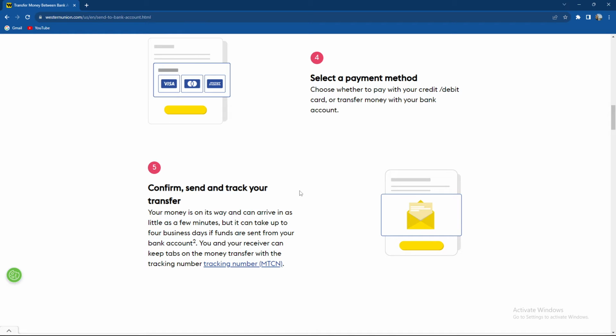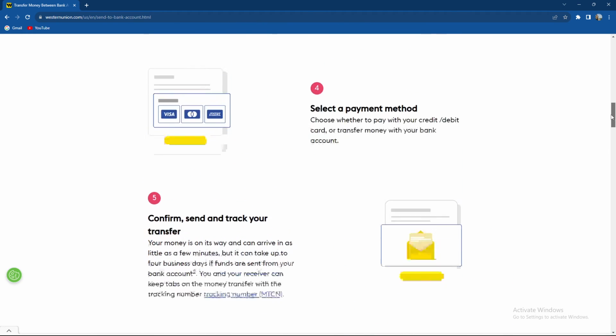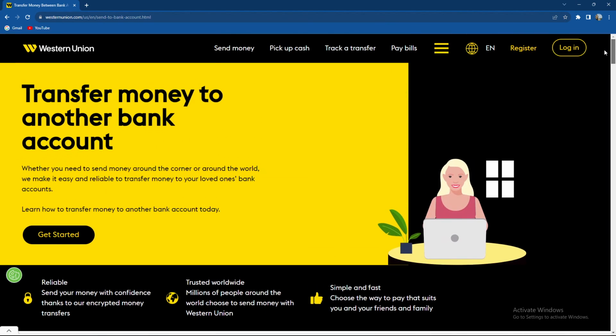You can track that money, as I told you, and you and your receiver can keep tabs on the money transfer with the tracking number, which is the MTCN, which is a long digit number which you need to send to your recipient.